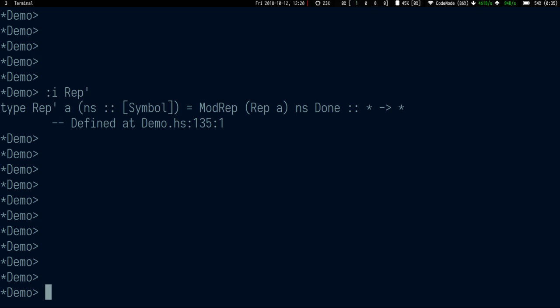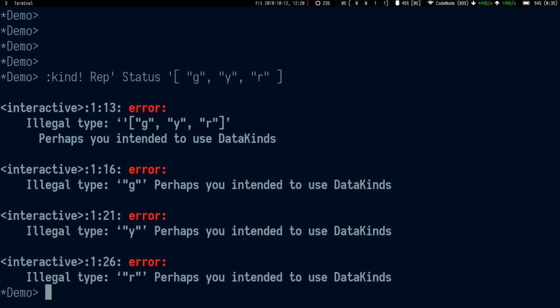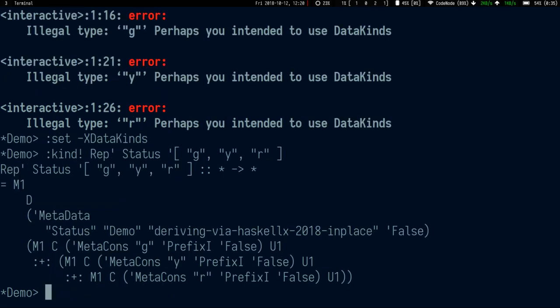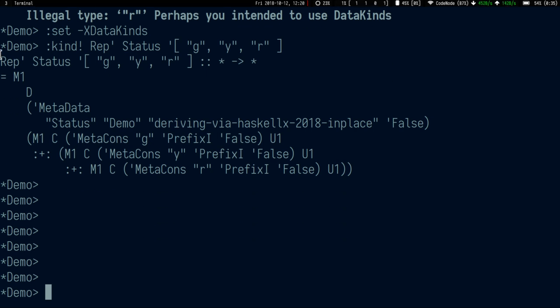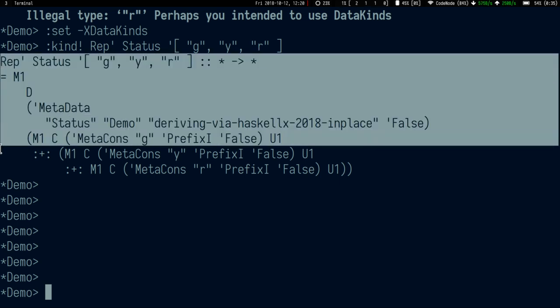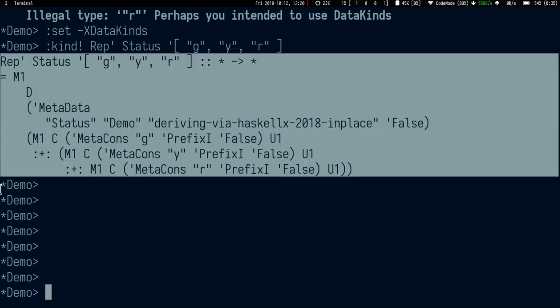takes a type and a list of symbols, and it's actually implemented in terms of something yet more complicated. Right? And if I do Rep' of Status, and I give it a list of symbols, so let's say just G and Y and R. Oh, and I need to enable DataKinds in my module. Then you'll see I get back a representation that looks just like before, but the names of the constructors have been replaced by G and Y and R.